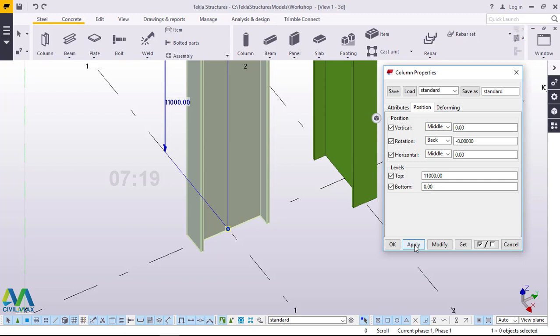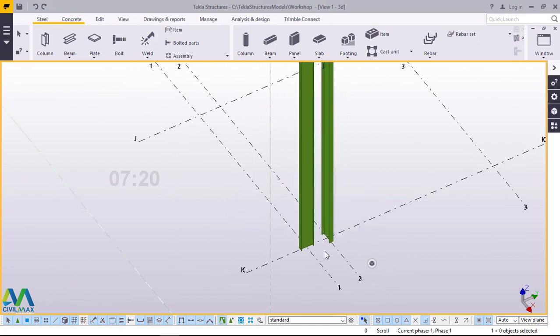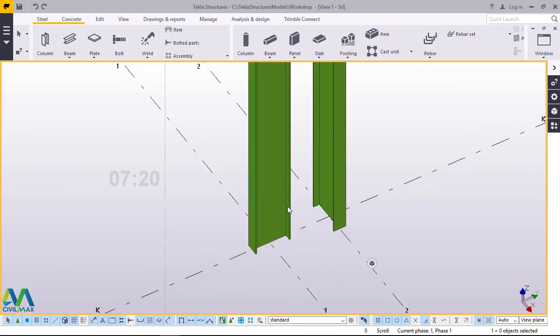Now it needs some good support. Now I'll click apply and accept that. Now from here, we want to start creating our supports, or creating our compound beam.